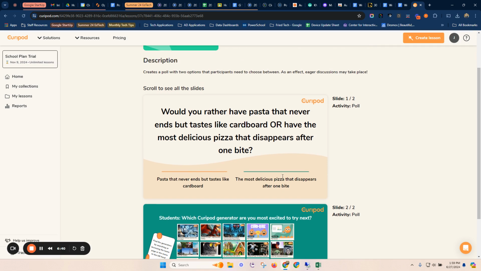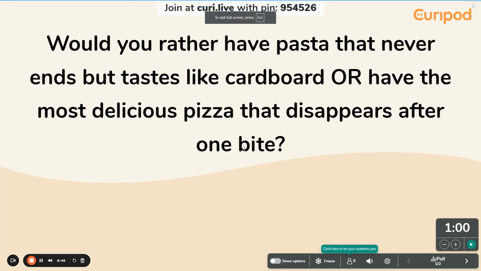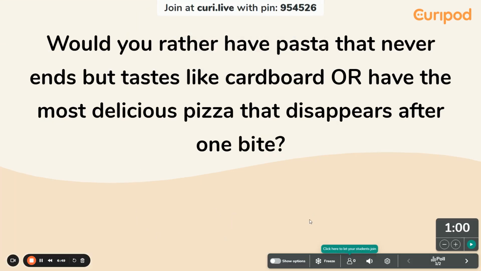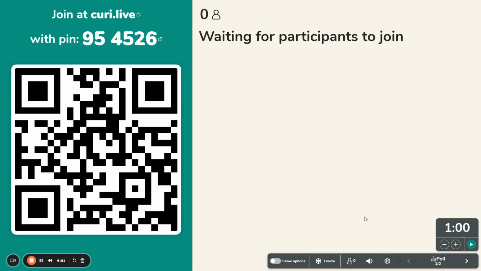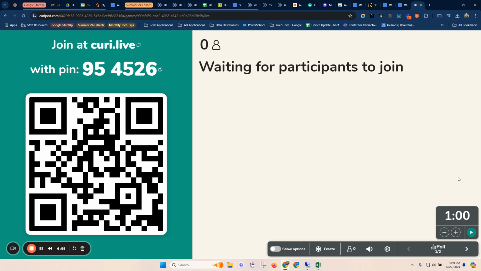As an effect, we have eager discussion. So this would be a good way to do this. And again, we hit present. It gives us that link for kids to join here, and then they submit their poll answers. We can use a timer. Okay. You can also use a QR code. Okay. So anyway, lots of different choices for those in Curipod.